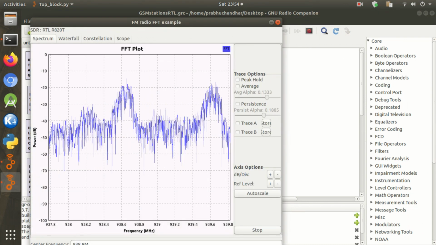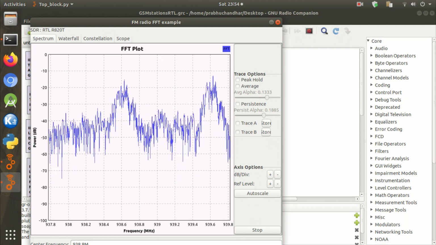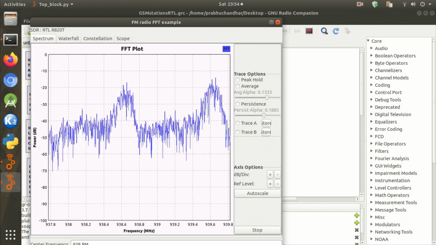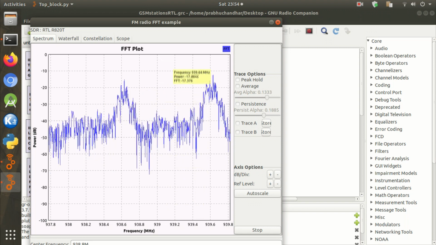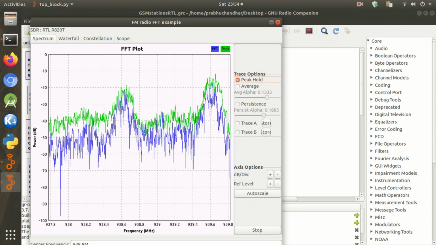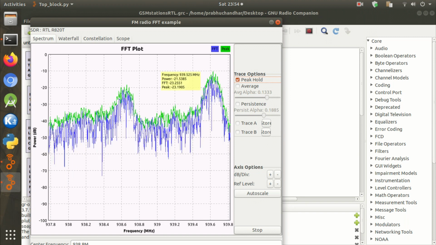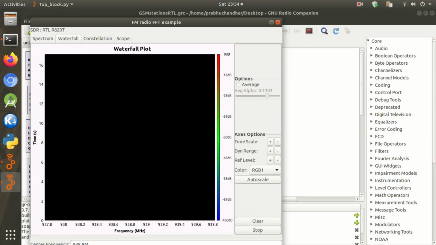You can see the live power spectrum. Now you can observe the waterfall plot of the spectrum centered around 938.8 MHz.